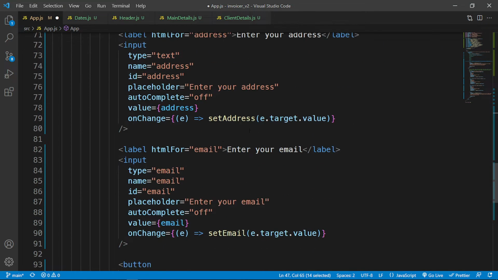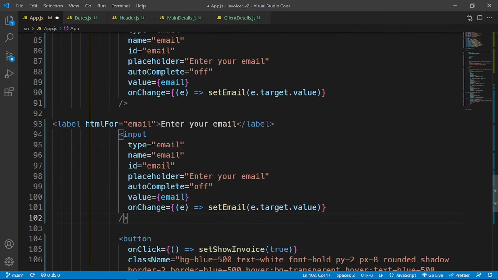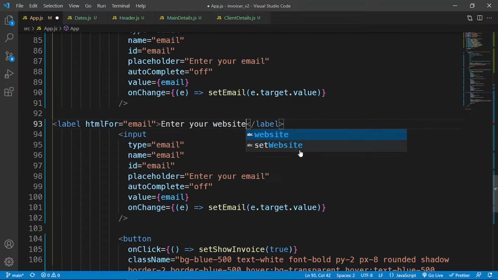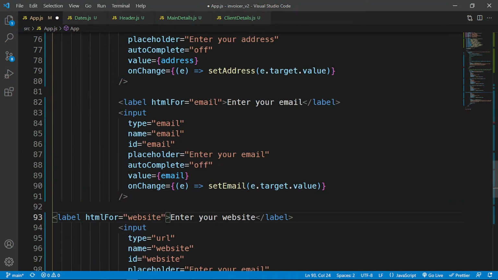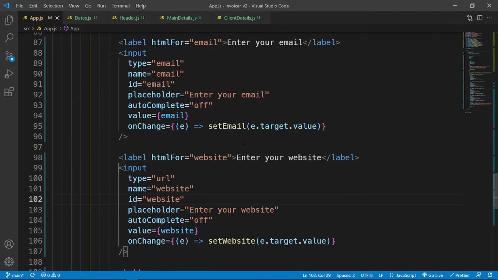Right below this, I can just grab this and paste it inside here. We can say enter your website, and this is going to be an input type URL with a name of website and an ID of website. Actually, this should say website as well. Did I change it on top? Email, address. Okay, fantastic. This is going to be enter your website, and then this is going to be set website, and this is going to say website, like so.